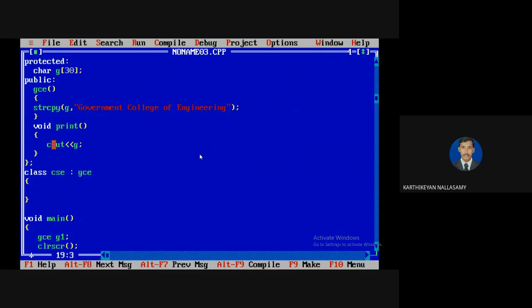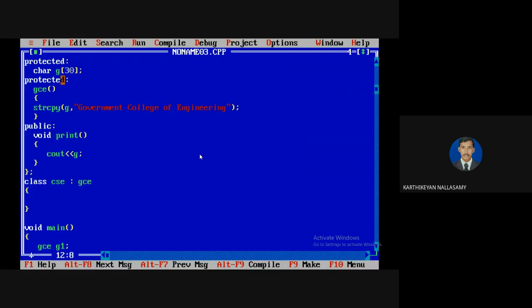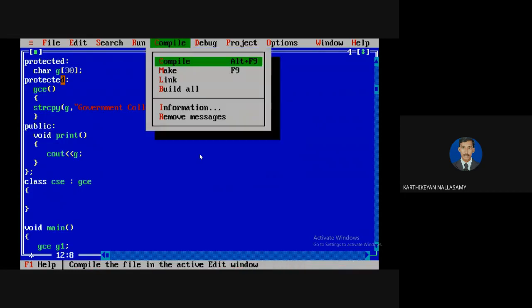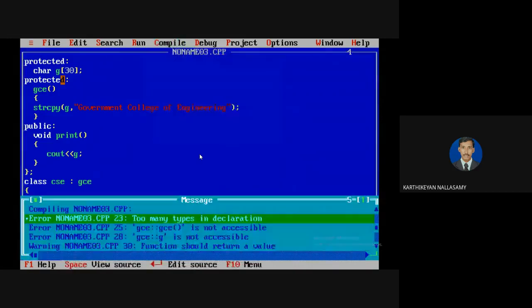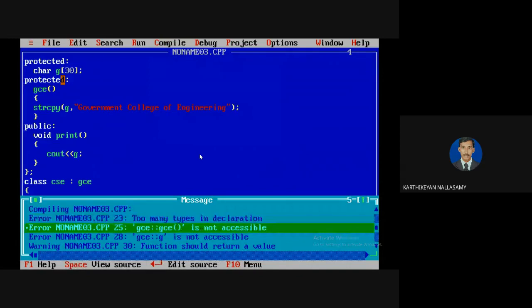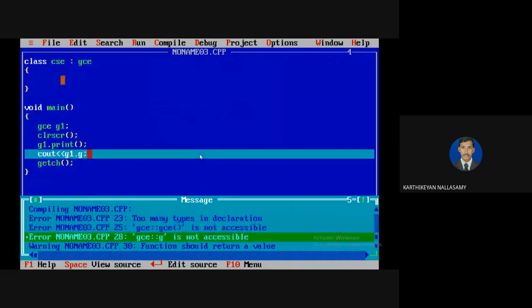So in this derived class, we are able to use G without any access level problem, because it is protected. If you are defining any member as protected, it may be a function or it may be a value. For example, if I define it as protected but access it as public, surely an error message will be displayed. It shows that it is not accessible.